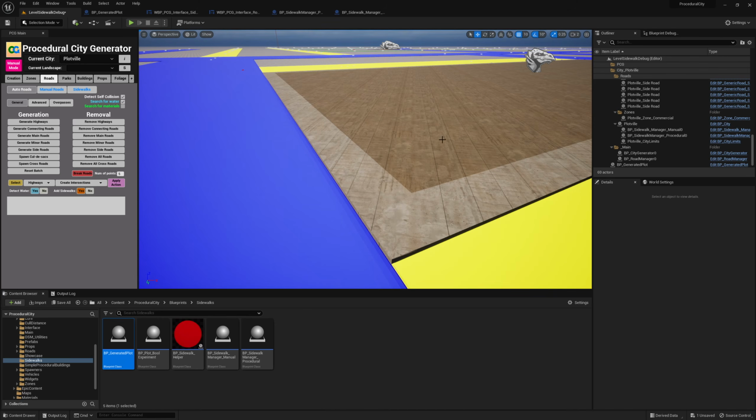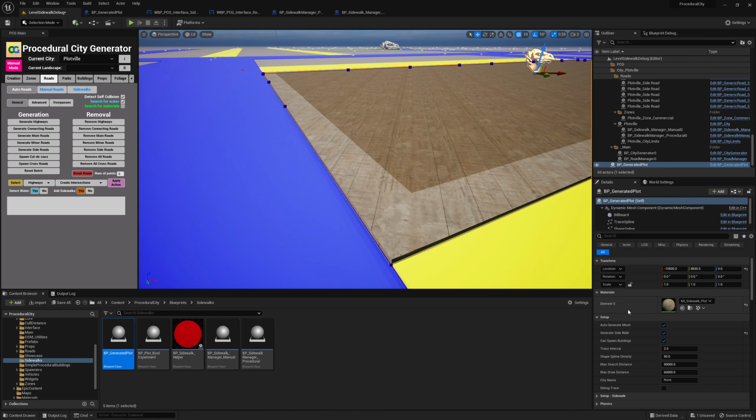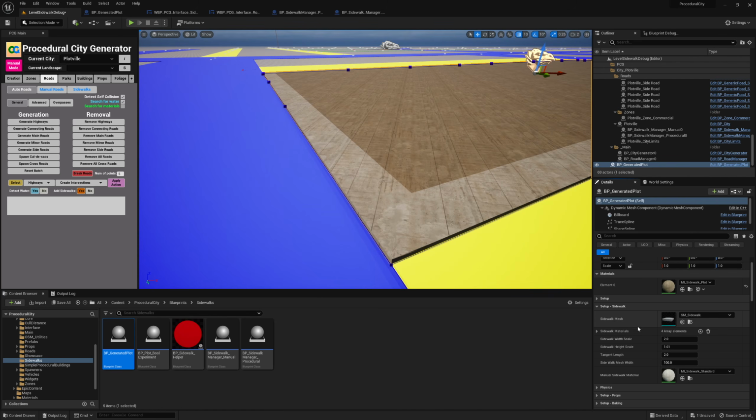Now for the sidewalks themselves, we actually can configure a bunch of different things. So if I go to the sidewalk section here, you can see that we have a specific mesh that we can use. So right now I'm using a spline mesh to generate the mesh on top. And that means that you can use a simple cube like I'm using here, like a simple rectangle, or you can use any mesh you want to give it more texture or anything at all that you wanted. So it's very customizable. You can also customize the width scale of the sidewalk.